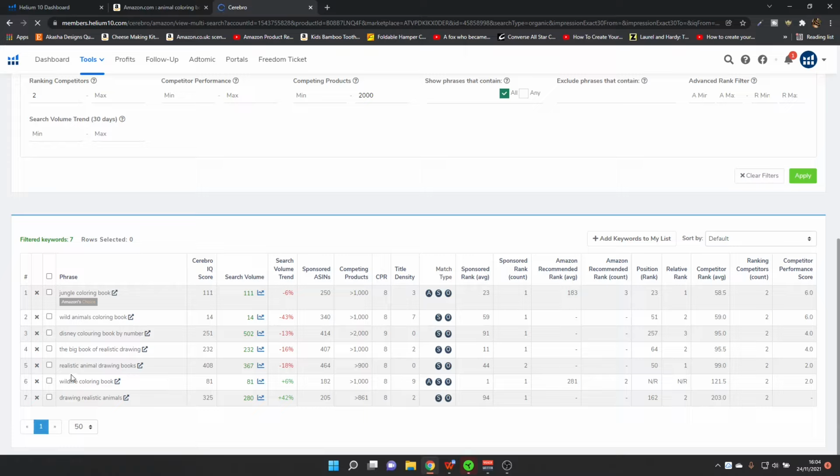So what's great here, for example, is we can see realistic animal drawing books is a keyword phrase that 2 of our competitors are using. And we can see here that it's got search volume going to it, but the competing products for this keyword is very, very low, less than 900. So if we were to run ad campaigns around just this keyword, we would have a good chance of seeing conversions, but with a low click price. Okay, so obviously nothing's set in stone here, nothing's guaranteed, but again, we're really digging and finding these profitable keywords that we can run ad campaigns to.